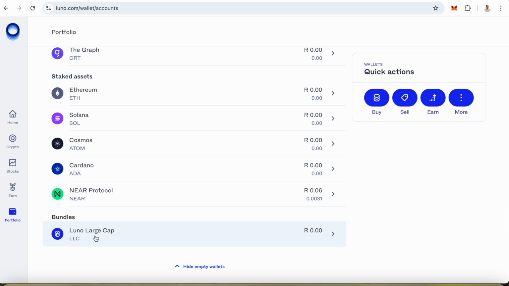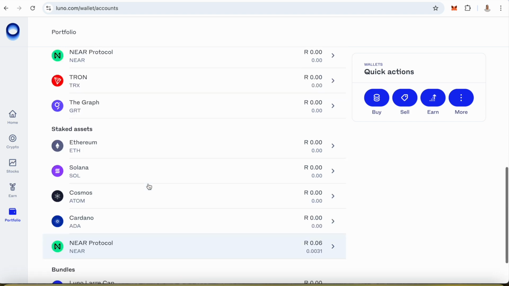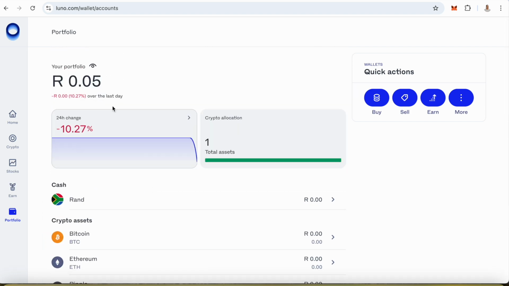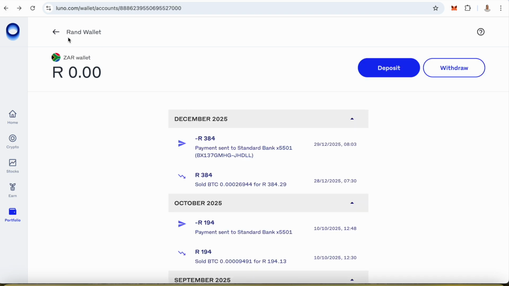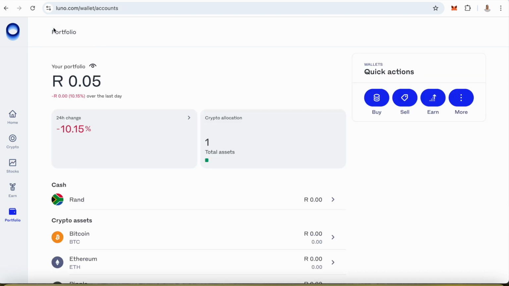So there's also Luno large cap. So this is when they combine different cryptocurrencies in one bundle, so like in one pot, and then when you buy, the money will be split into these different cryptocurrencies. So let's go back so we can see even more how to use Luno.